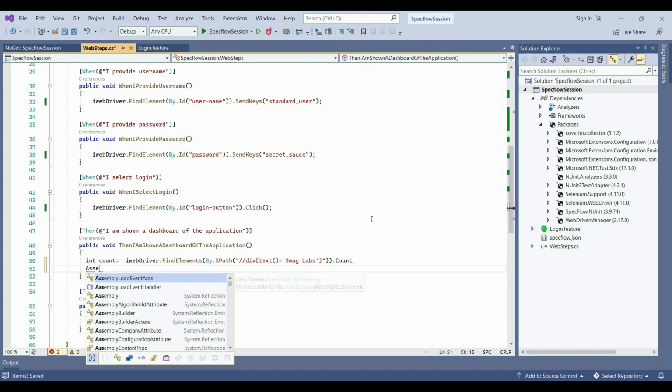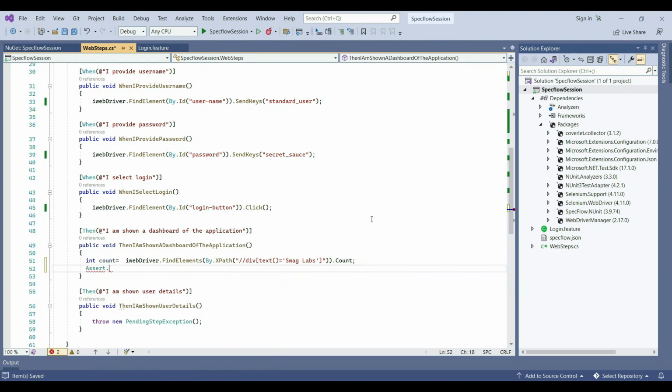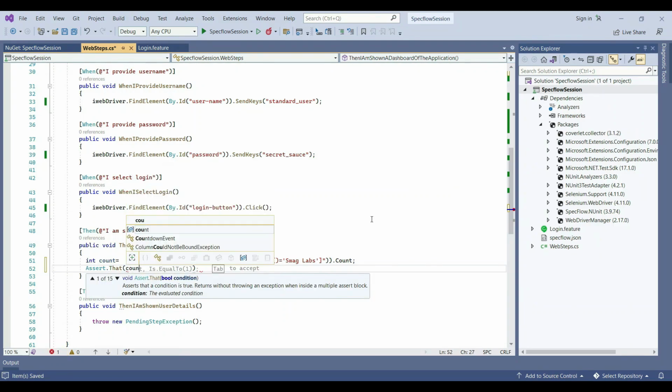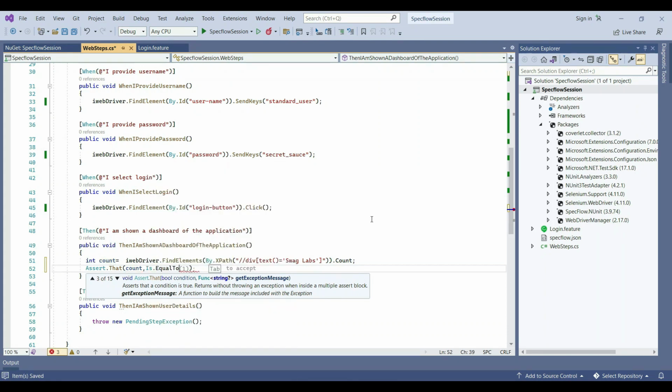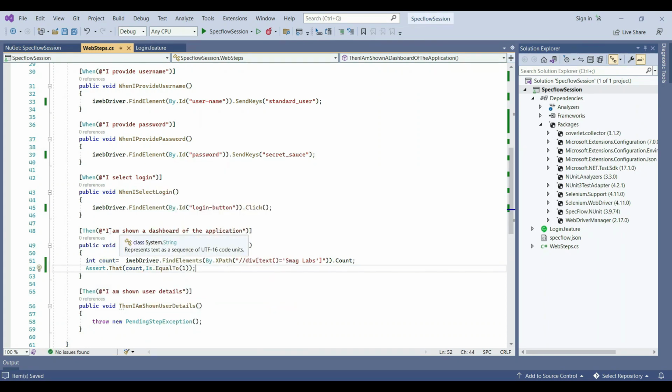Then we can use an assert statement, and this assert statement has a method which says count is equal to 1. So what are we doing here? We are on the dashboard of the application. We are finding the elements with this particular tag, or you can say with the help of this XPath, and then we are counting how many elements are present. If the count is equal to 1, then we can say we have logged in successfully.